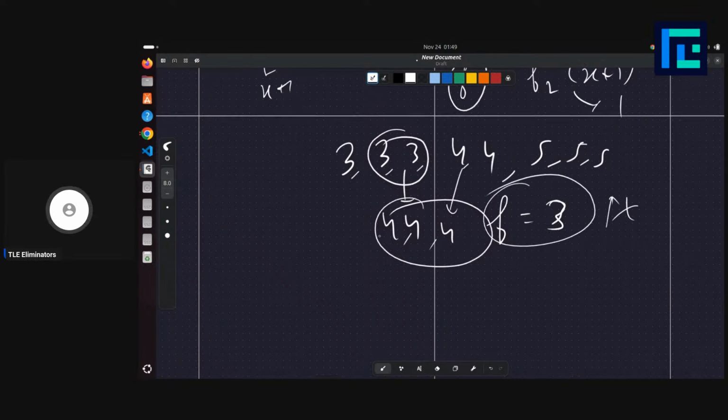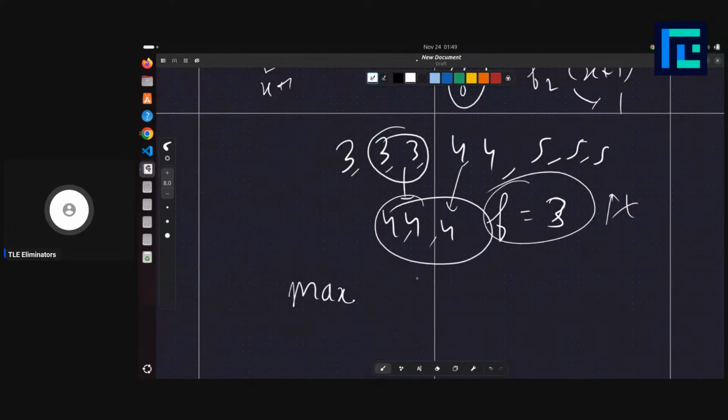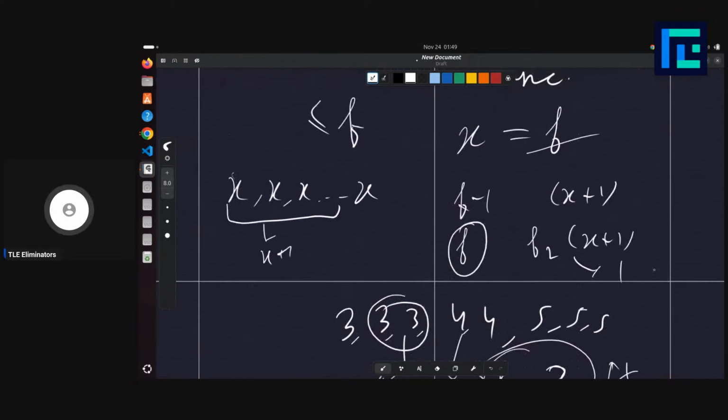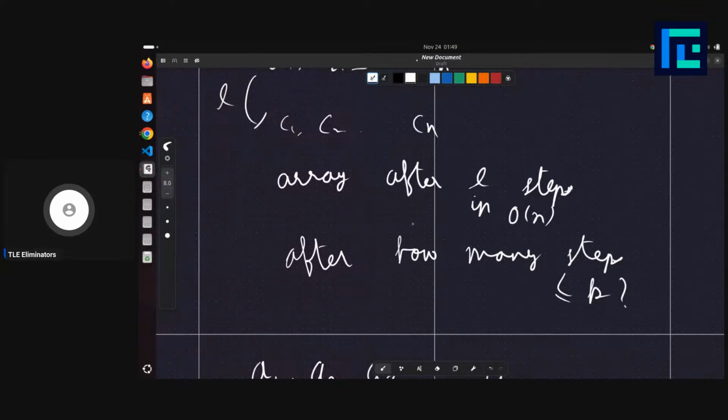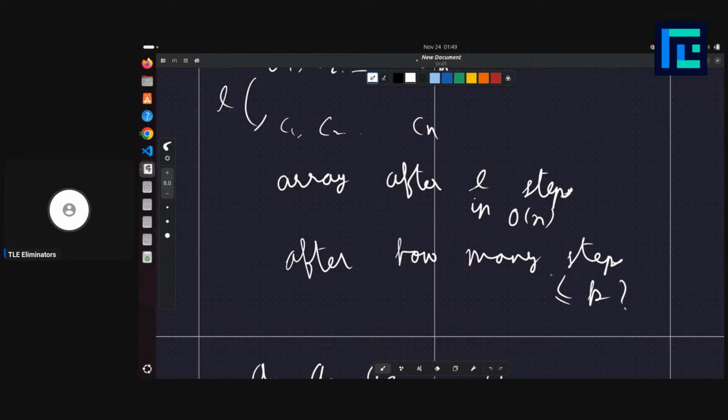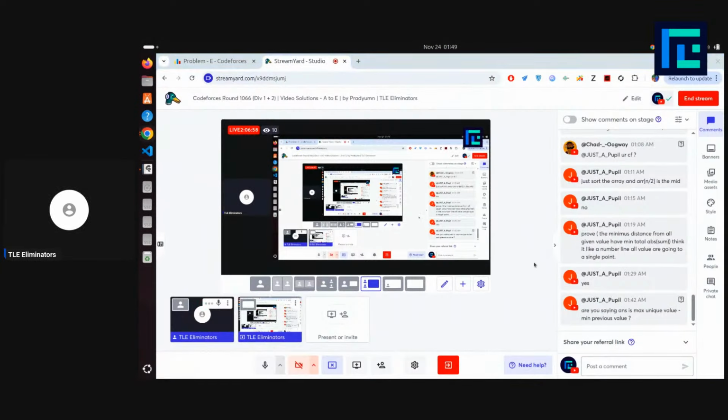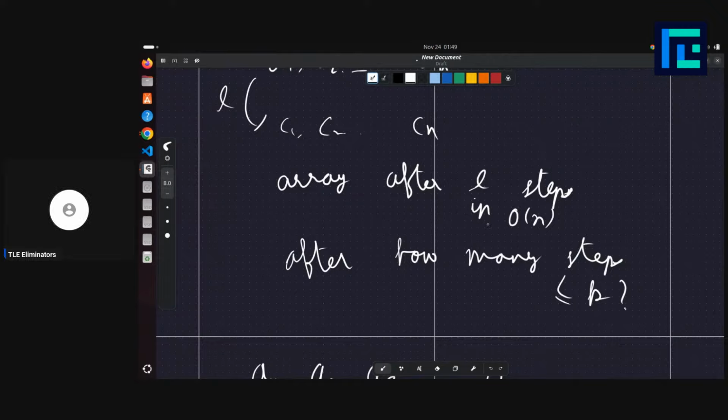The maximum frequency function is non-increasing, and that's why you can easily find out after which step it becomes less than or equal to k. You can simply do a binary search on the answer and check that after L steps, what is the maximum frequency, and if you need to do more steps, then do more steps. Just do a binary search on the answer. I hope it makes sense.